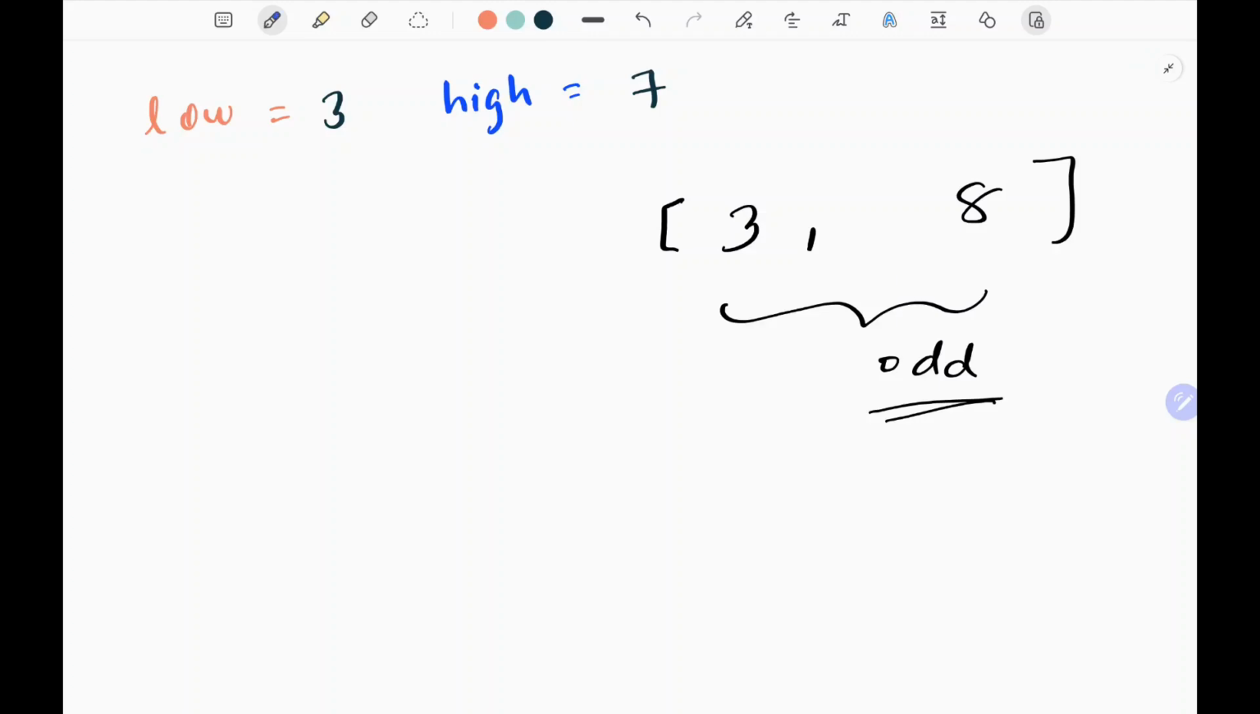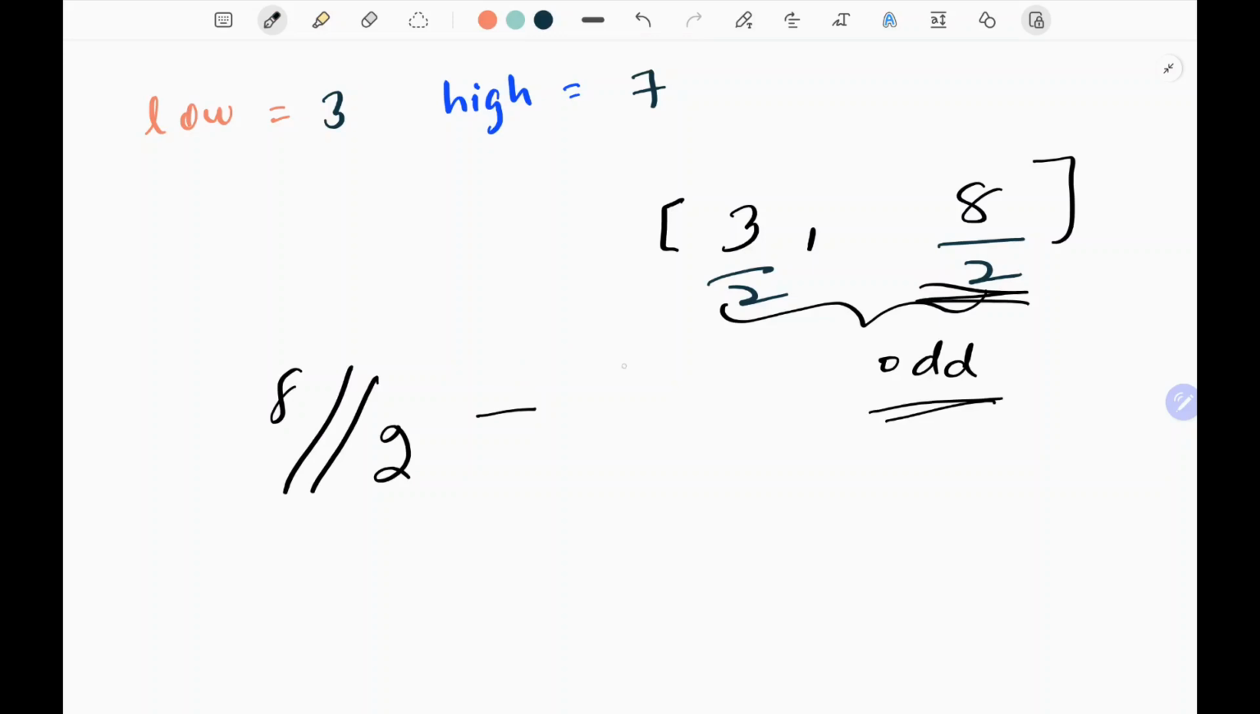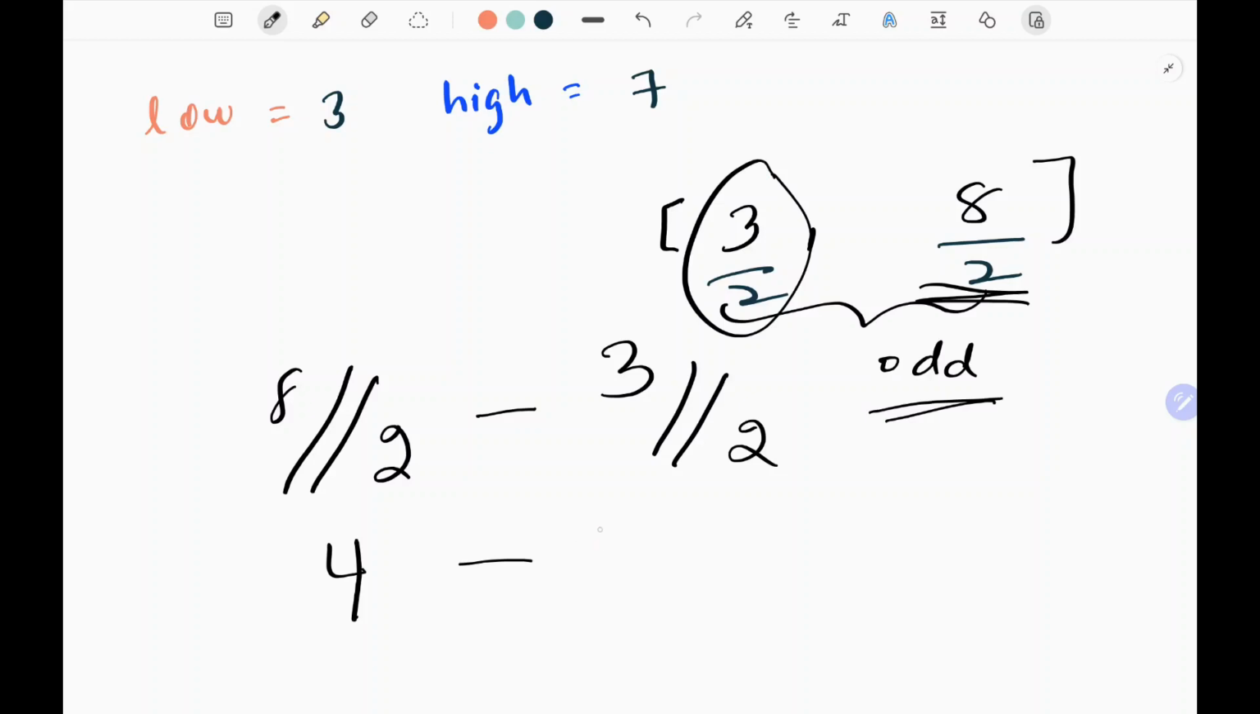So here I need to find the number of odd numbers in this range. I will divide the lower and upper bound values by 2 using the floor operator. Then I will take the value that I calculated in the upper bound value. Then I will subtract it with the value that I get after performing floor operator on the lower bound value. So here I'm going to get 4 and here I will get 1. So if I calculate, I'm going to get value 3, right?